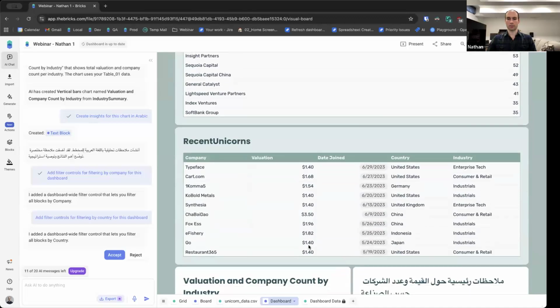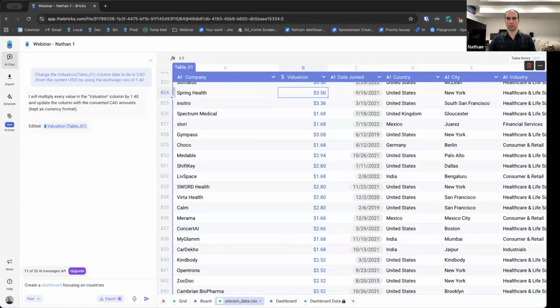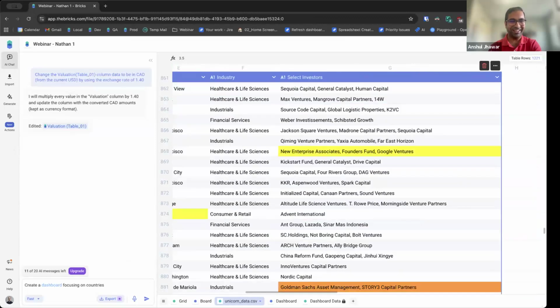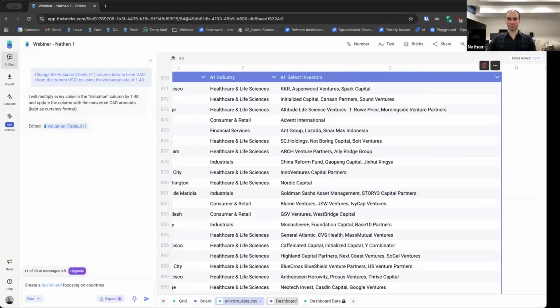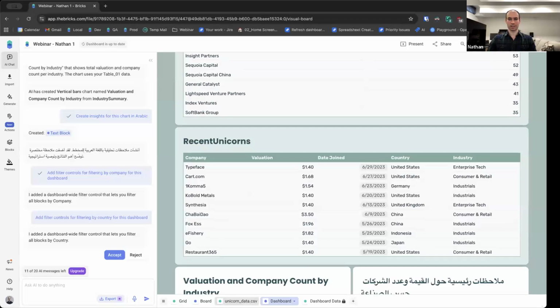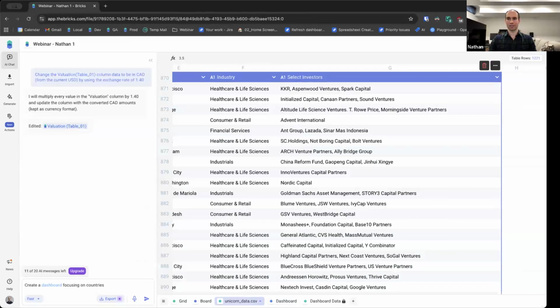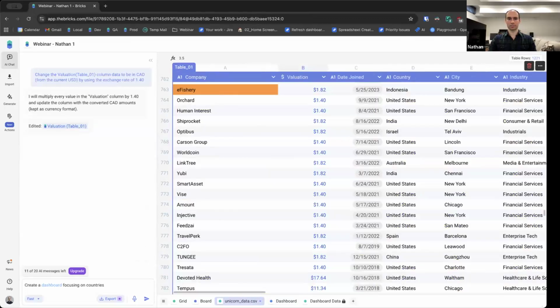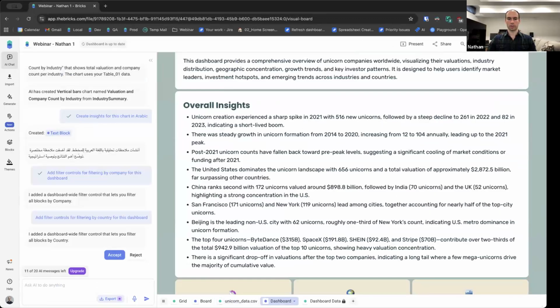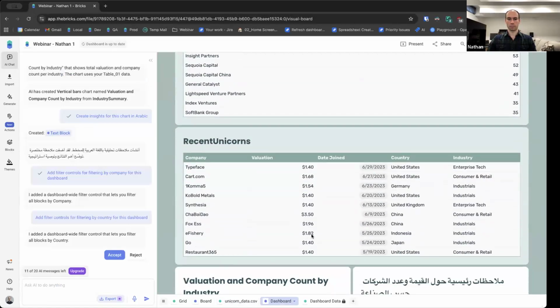Okay, let's look for Go, for example. If I do a search over here, oh, that's too generic. Go is too small of a word. E-fishery. All right, that one should be easy to find. There we go. Their valuation is 1.82. So over here, it shows 1.82, Indonesia, industrials.